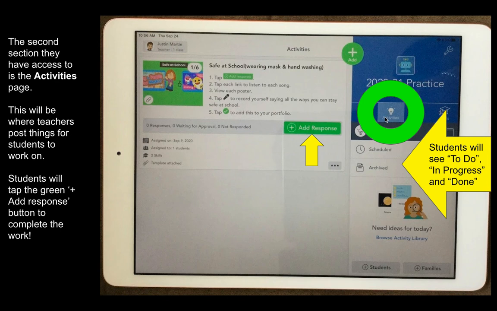The second page is the activities page. This is where all the classwork will live. This is where teachers will post things for students to work on outside of school. And students will be able to hit this green add response button to actually do the work. So sometimes they may be using the drawing tool, sometimes they may be using the voice recorder or the video tool, sometimes they may be adding something from Google Drive or a link to a website. All the instructions will tell the students what they need to do. And then once they've completed the activity, there's a green check, and it should be up at the top right corner of the screen on all their assignments, so that they can turn it into the teacher.